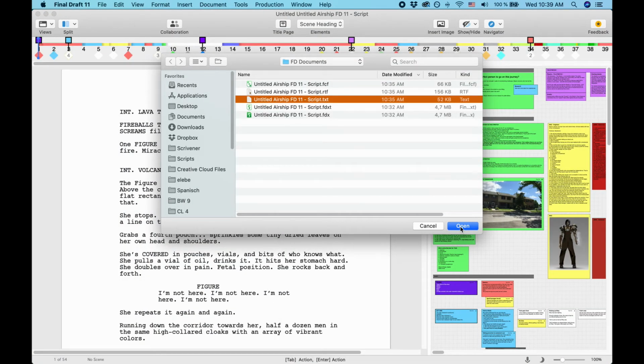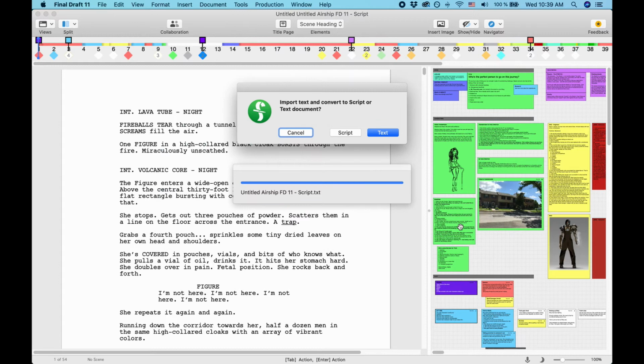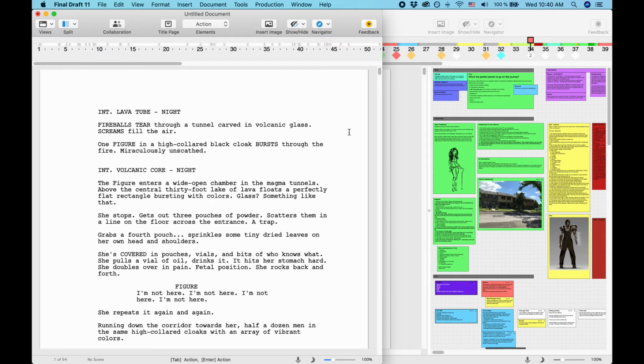Plain text, TXT. Well, as the name says, it's plain text, nothing else. There is no formatting information that comes with this format, so if you happen to have a script in plain text format, just try to open it here.